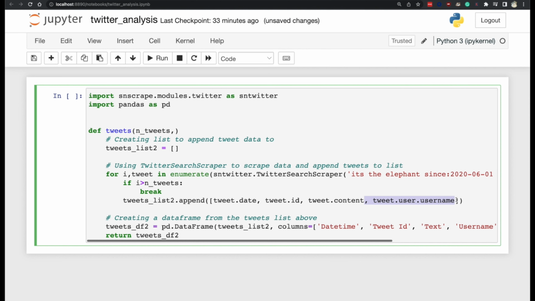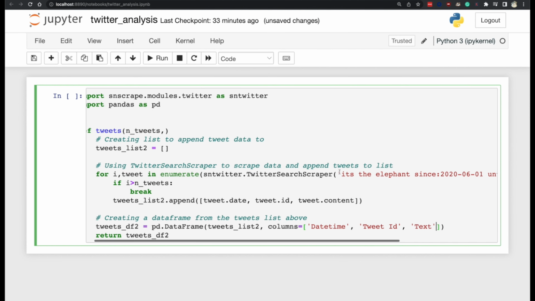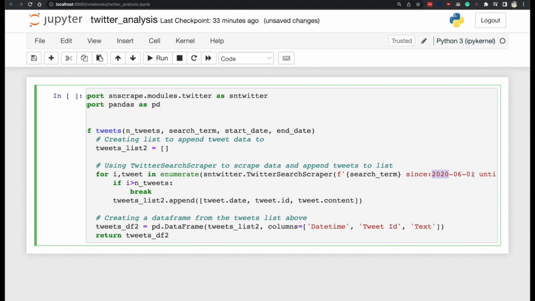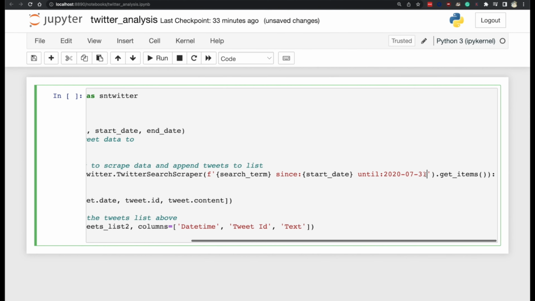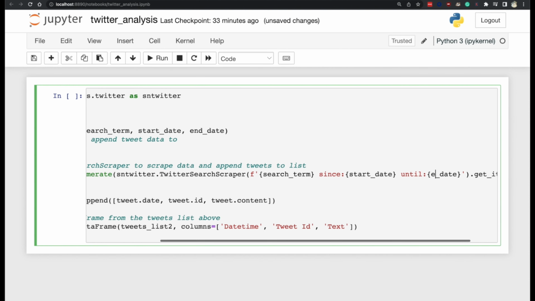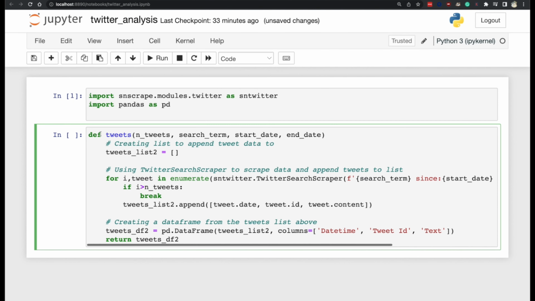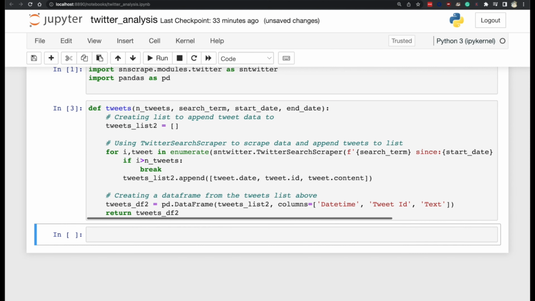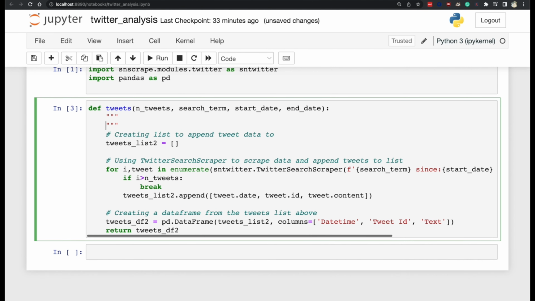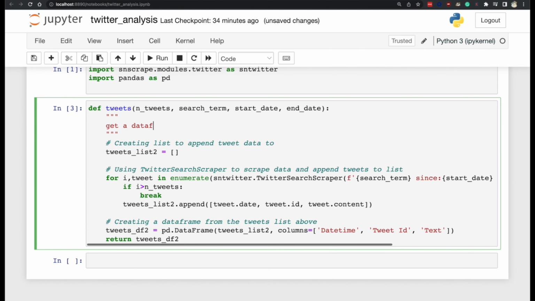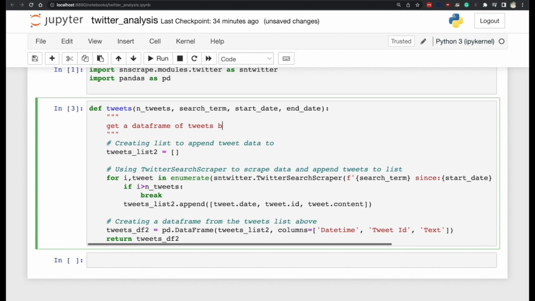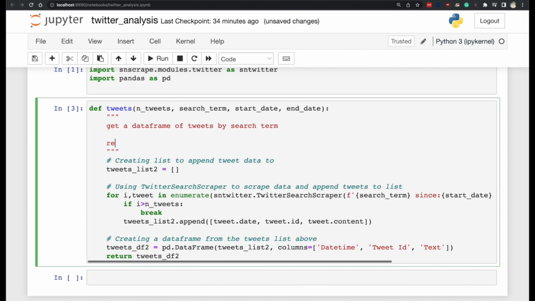And then I'm gonna delete the username because I don't think I need to use the Twitter username. And then I want to use a parameter search term as a parameter in the function. And also the start date and end date. Just gonna organize it into another cell. Okay, I'm missing a column here. I'm gonna give this function some descriptions, get a data frame of tweets by search term, and I want to link the reference in my code so that people know I borrowed the code from somewhere else.